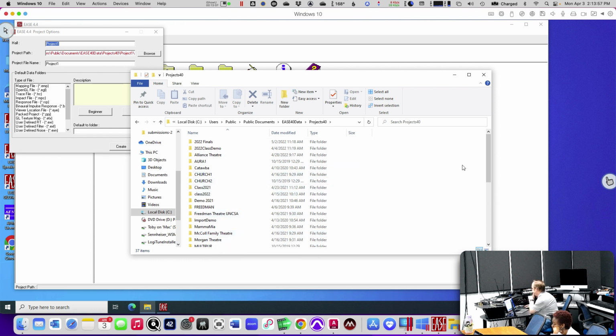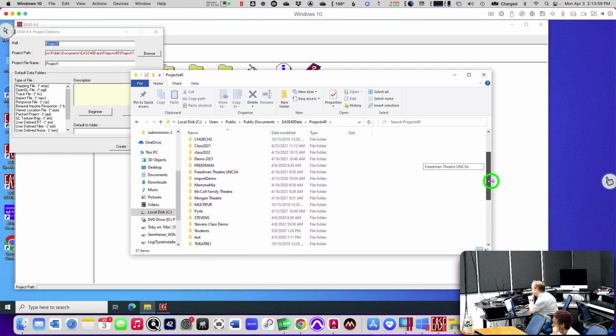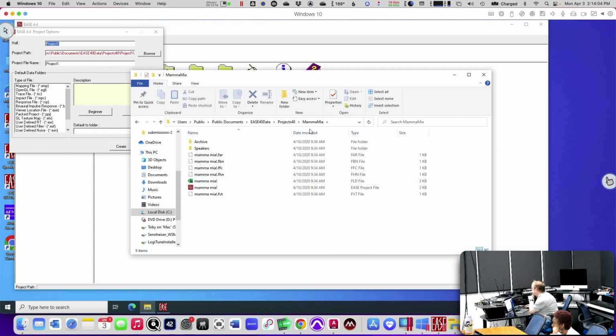I want to just drive this home. If I open up one of these projects, you see all these different files that are in there? That's what I'm talking about. When you make an Ease project, it makes multiple files, and you have to keep them together. If you don't keep them together, they're useless, and you will have to start over. If you don't keep these together, your data gets corrupted, and you will lose work and time, and you'll have to start over.